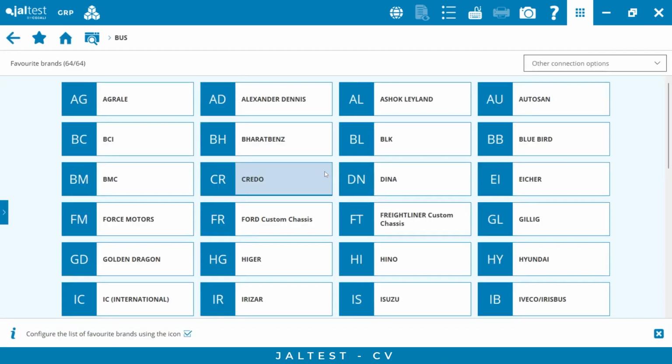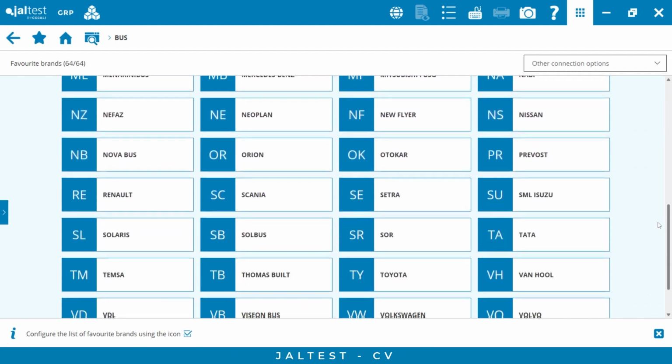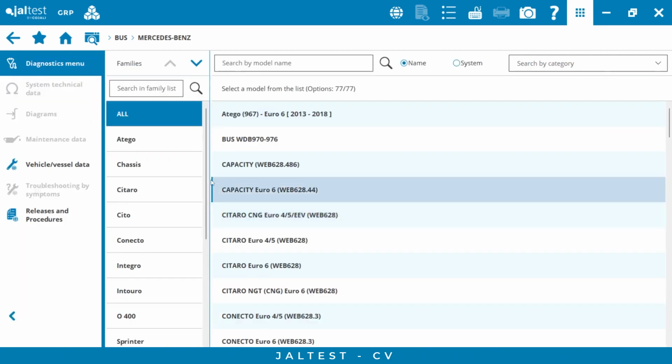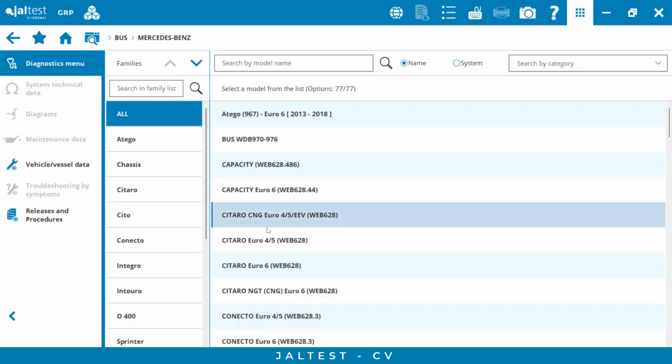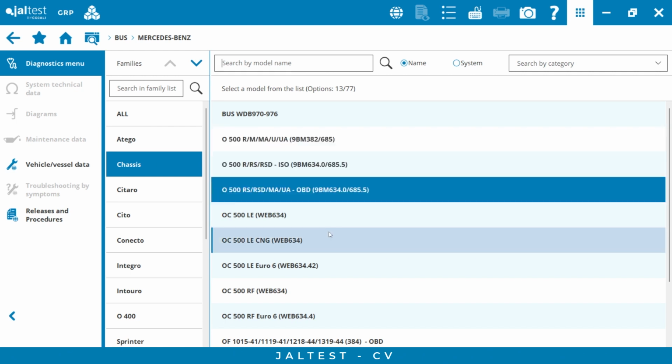We have 64 different makes. We have coverage for American, European, and Asian makes. So we can use, for example, Mercedes-Benz. We have all the families and all the models here. But the best way to make a connection with this vehicle is with the chassis. You will find this information next to the driver's seat.